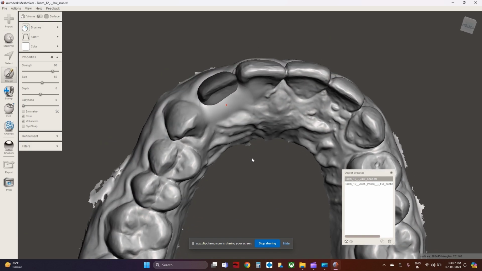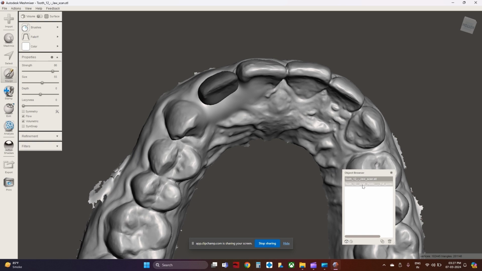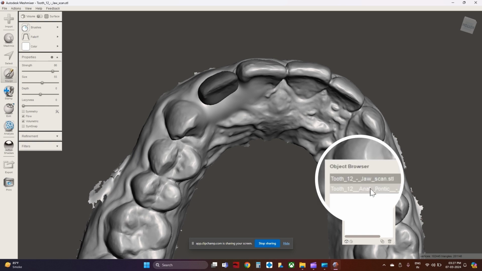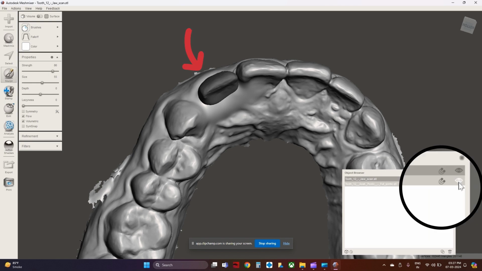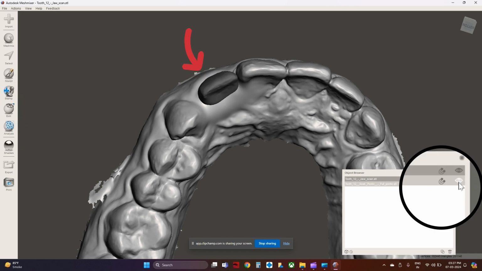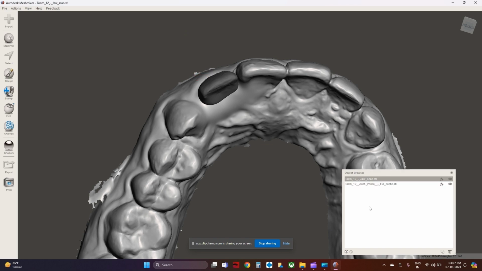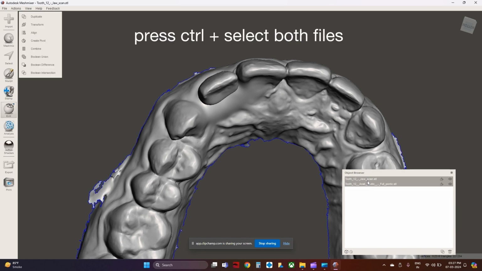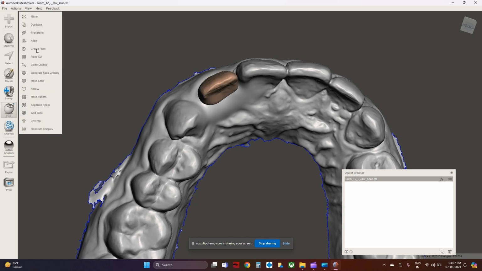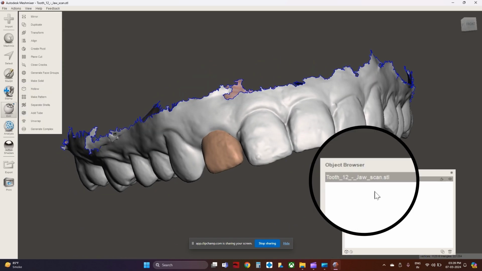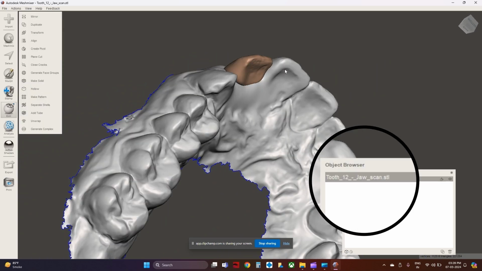Alright, once we are done with this, we have to combine both the files. Right now there are two separate files. If you notice, I can toggle between the visibility and there are two separate files. What we need to do is hit on one, then click the other so that both of them are selected, and click on combine. Once you're done with that, if you notice, now it's just a single file.